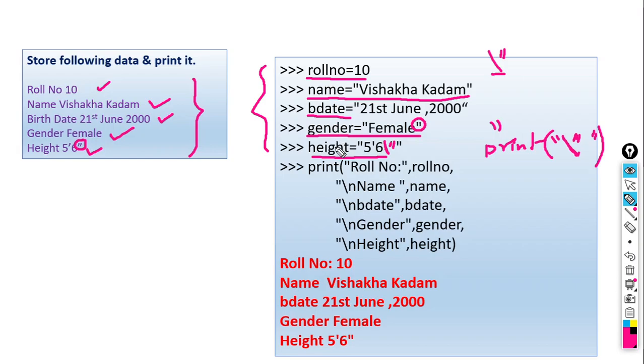So data is already stored in the variables. How can we print it? By using the print statement, write here roll number, comma, roll number, because we want to print the text roll number and then the variable name. So write roll number colon and then the actual variable name, then within double quotation marks again backslash n name, because we want to take control to a new line. So we used backslash n, then name. What is the variable name here? Name. Then the third variable is birth date, so print bdate. What is the variable? bdate.